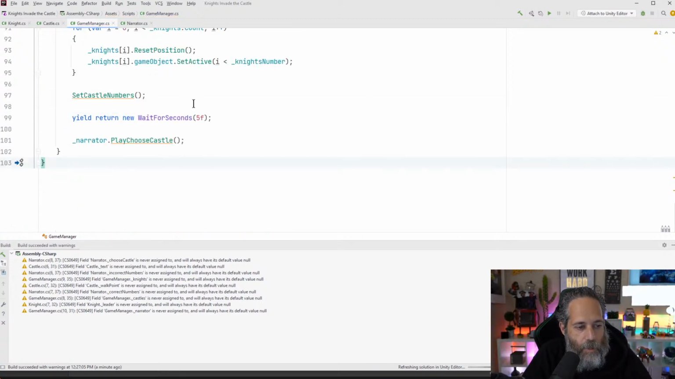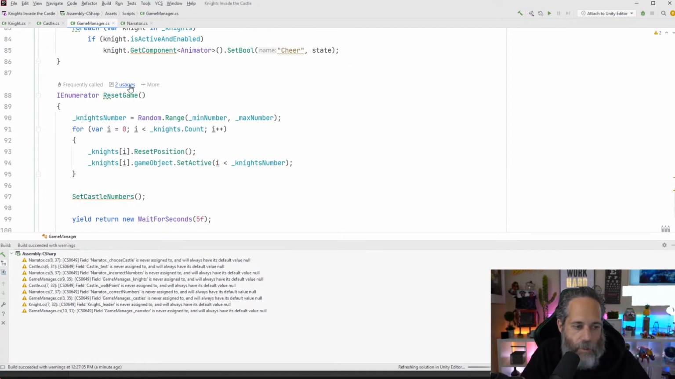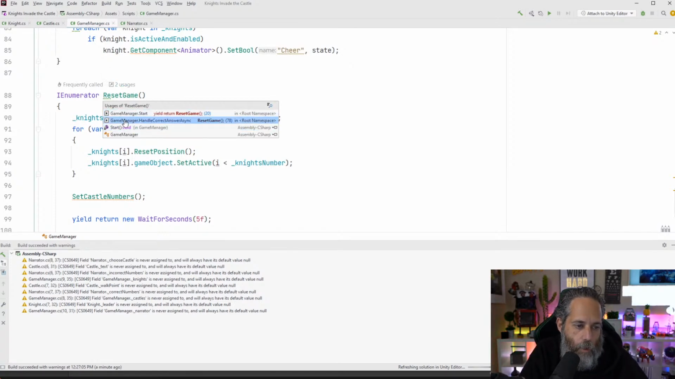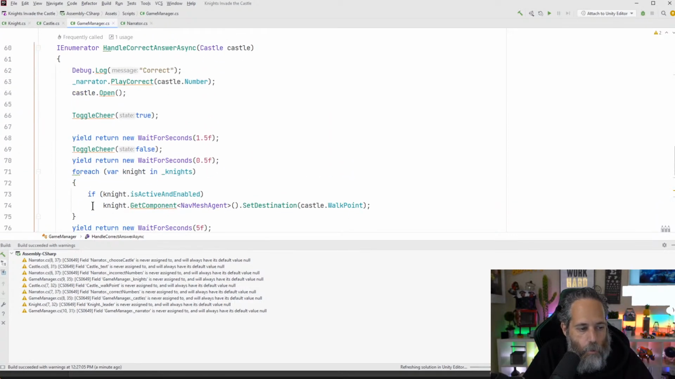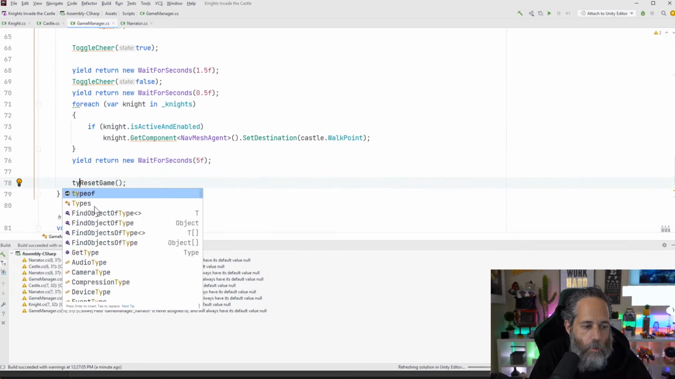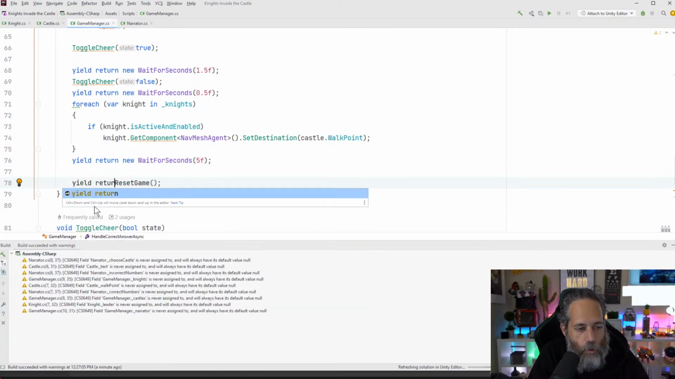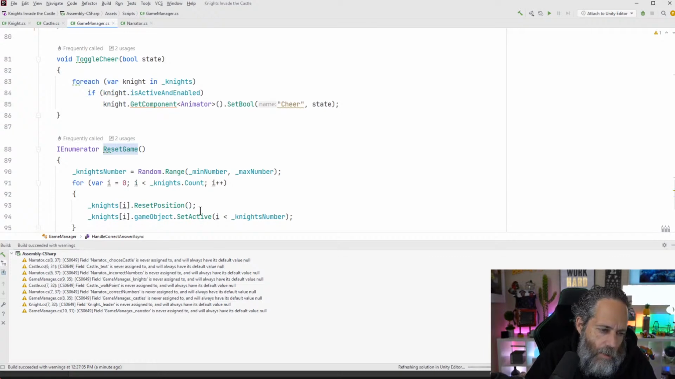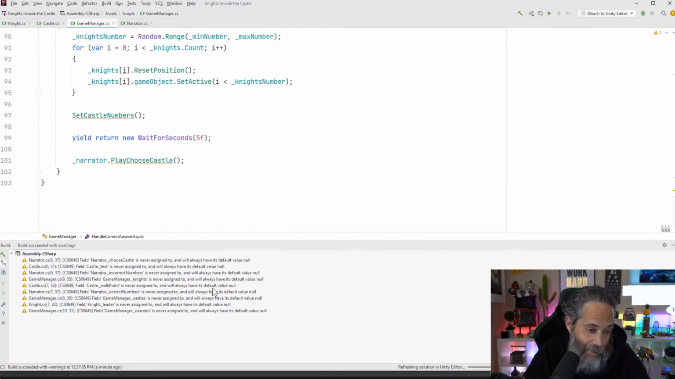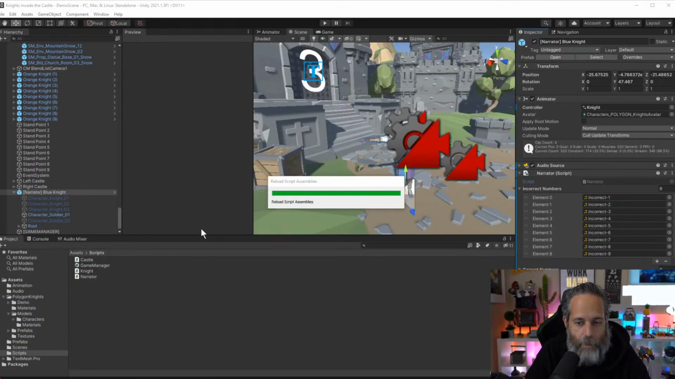And now if I go down here, it's actually going to kick off as a coroutine. Let's find the other reference to it though. So we had one in start and one in handle correct answer. Same thing here. We're already in a coroutine, so we don't want to start a new one. We just do a yield return of that coroutine. We'll just wait until that coroutine's done. All right, I don't know, I think I might be almost done with this game.